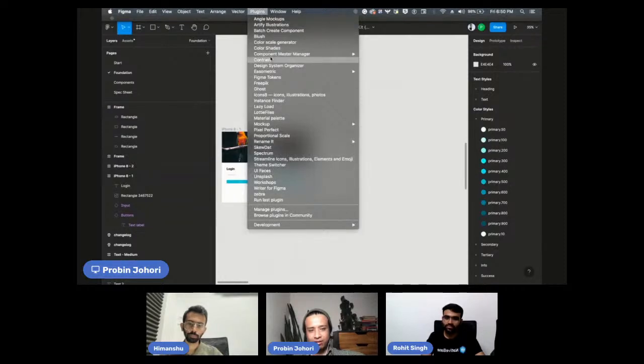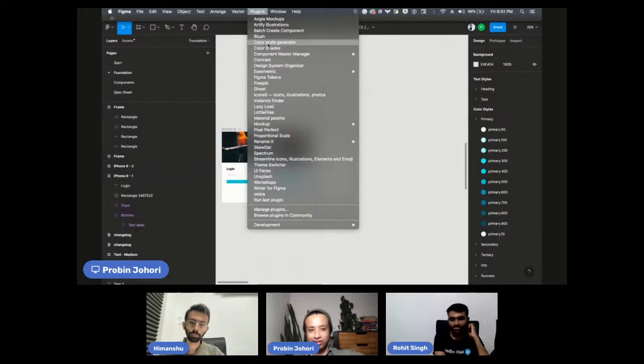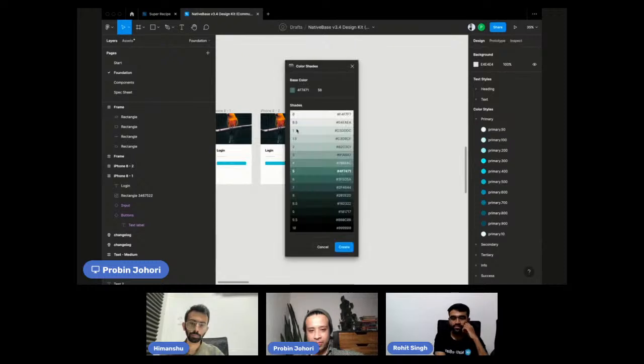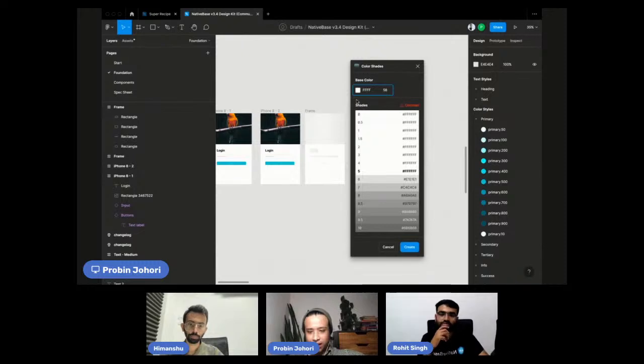We use multiple plugins to check the color contrast for accessibility. We also have a plugin to choose or generate colors. We have color shades, so you just type in your primary color, and then the system will tell you all the color shades that are possible with this.